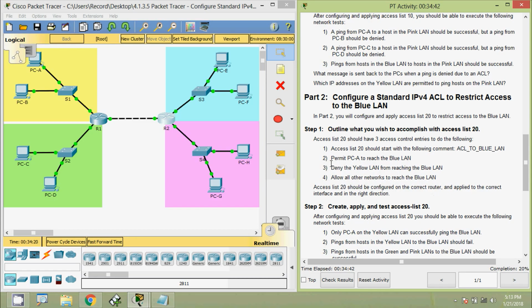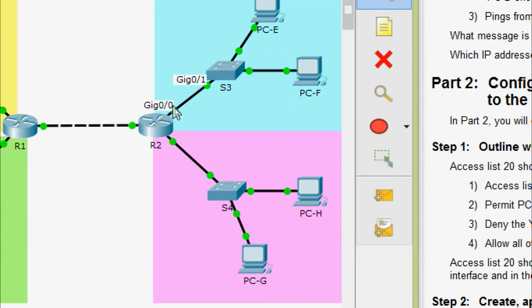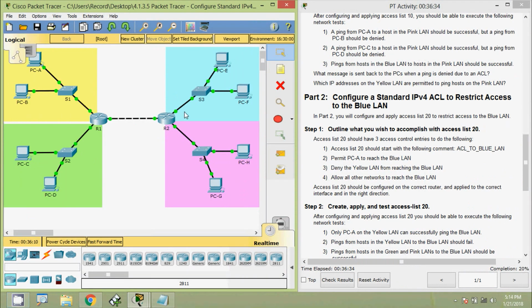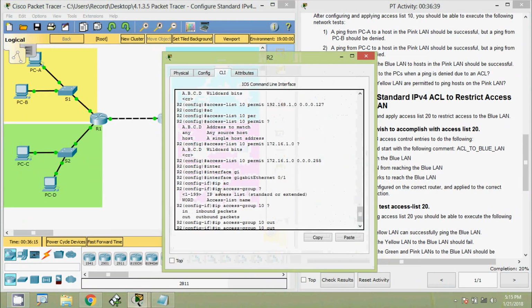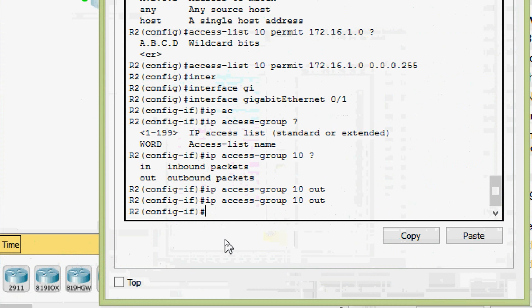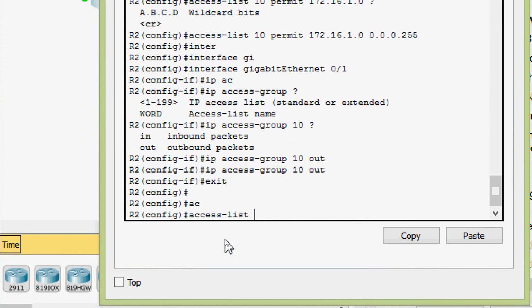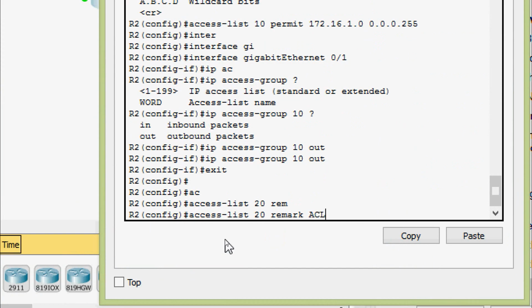Yes, so for this access list we have to give the commands in the same router R2, and we have to give for this interface that is gigabit Ethernet 0/0. First of all, we will give the comment for the access list 20. So we have to exit from here. Access list 20 remark specified ACL_2_blue_LAN.